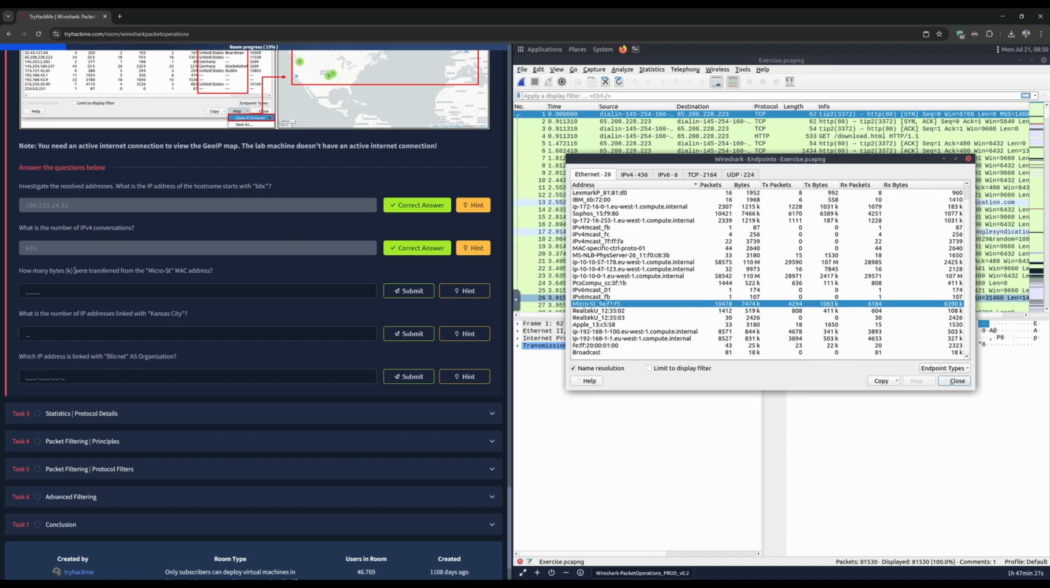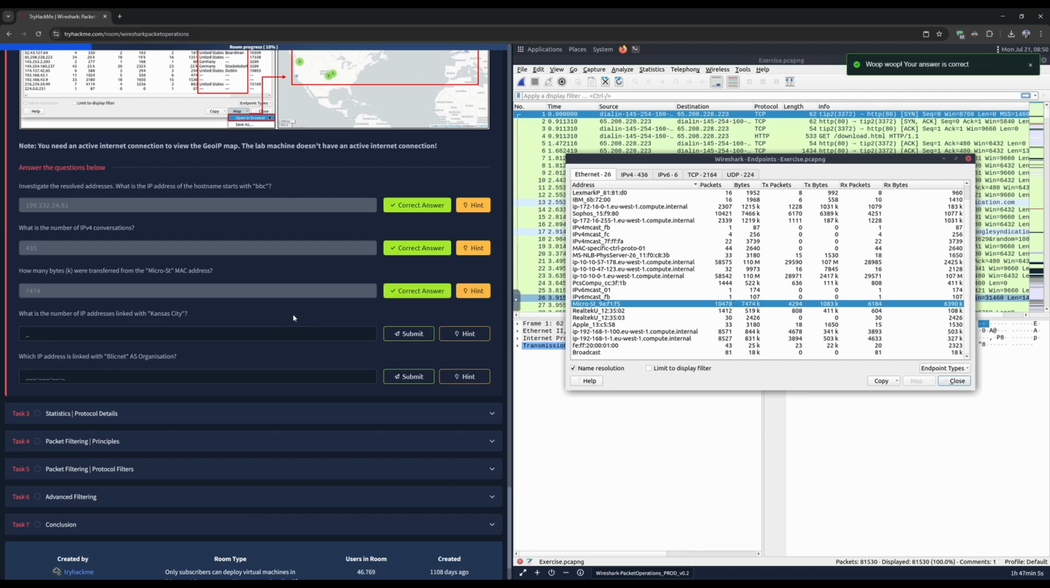How many bytes were transferred from? I think it's this one. 7,474 kilobytes. Yep, that's it.